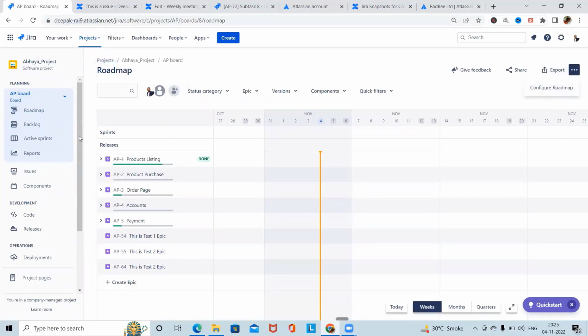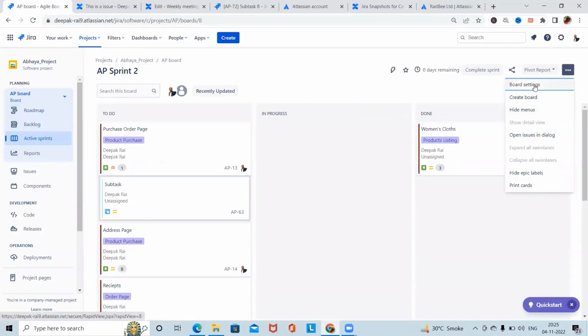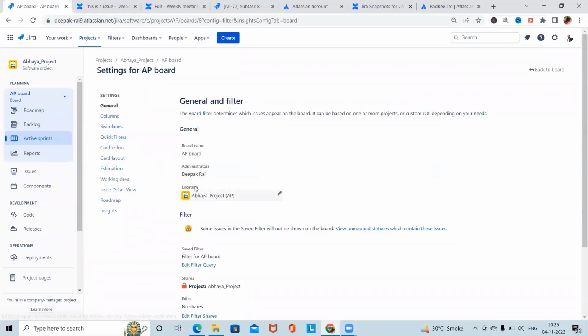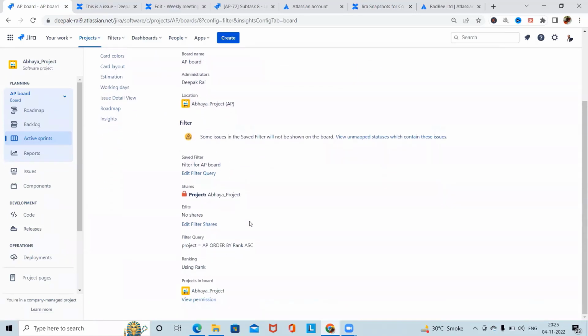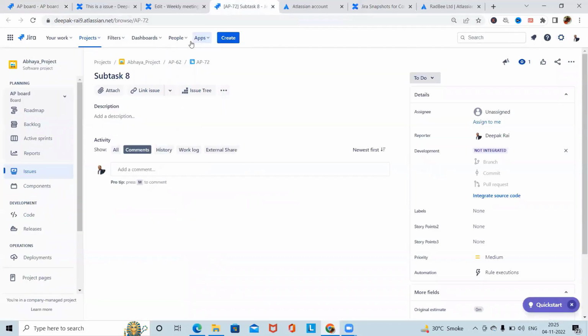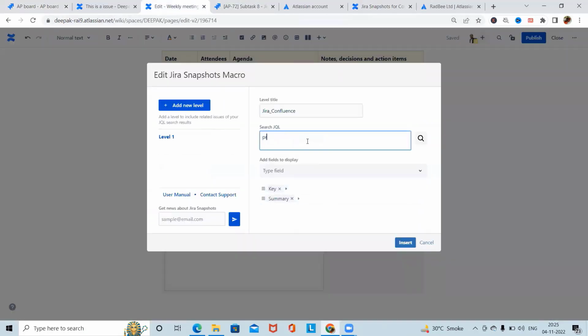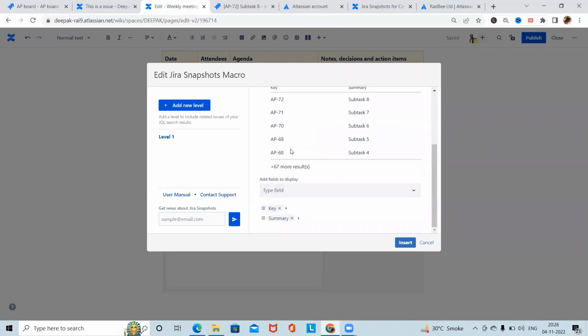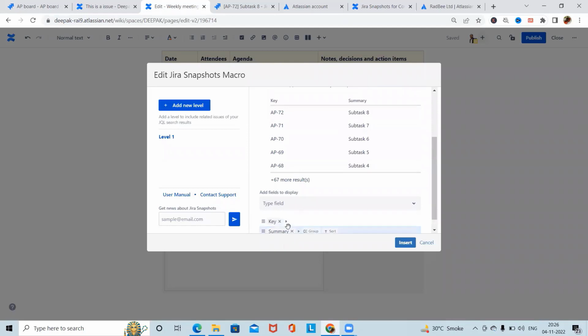Simply go here, go to board and then select the board settings, and from the general tab we can see the project name or board name. Our project location is AP, so I will use the project name as AP. This is the page where I want to select the project AP and just click on search. Now we have all the items listed. We have a total of 72 items available.